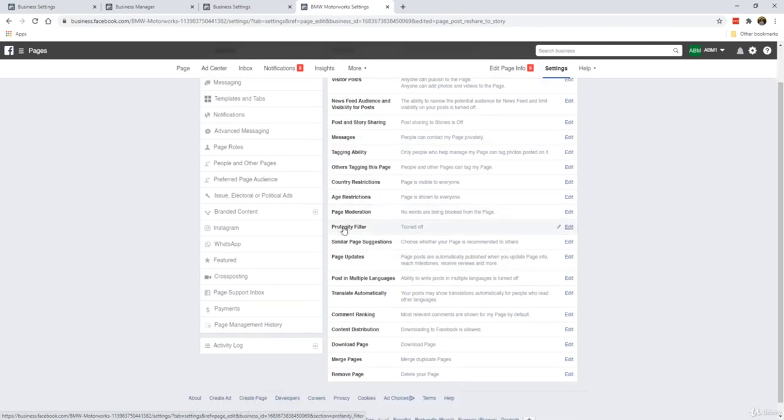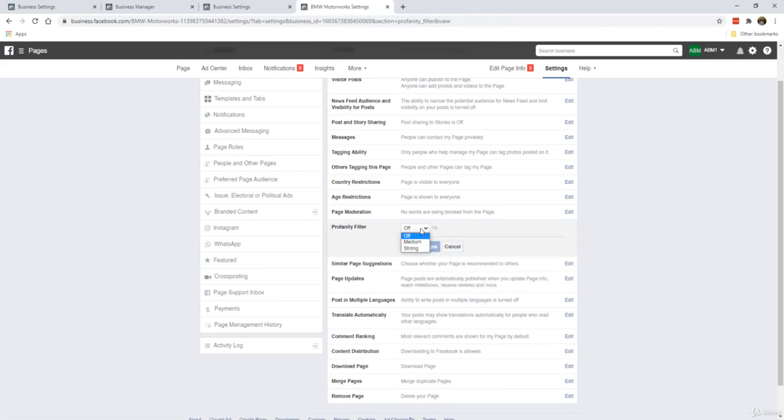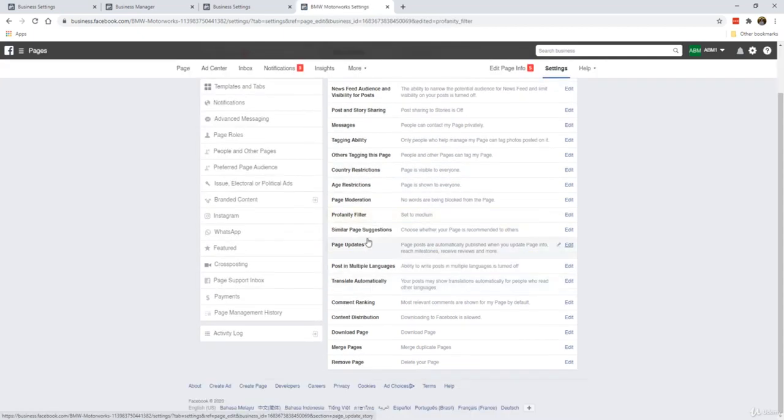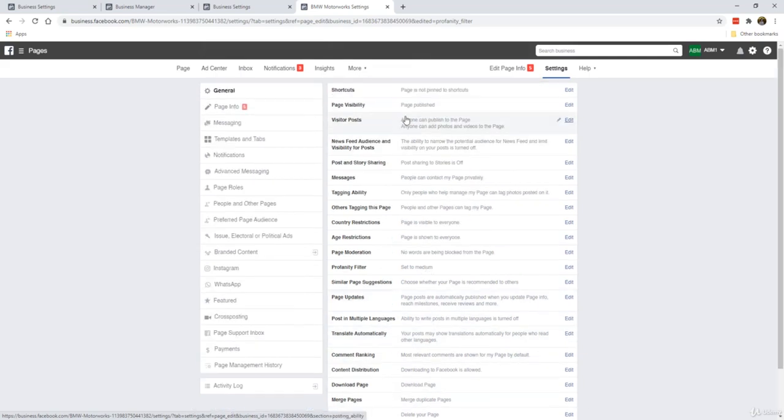Okay, the next part we're going to take a look at is profanity filter. Now I recommend that you set it to medium if you don't want people potentially leaving vulgar language in a comment section. Just put medium. Click save changes. Next thing we're going to take a look at is, alright, all this is pretty much good to go. So as you can see, in terms of general settings, there's not a lot for you to do. Let's go to page info.